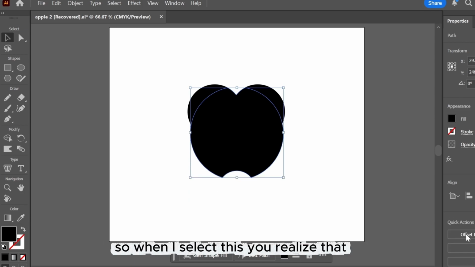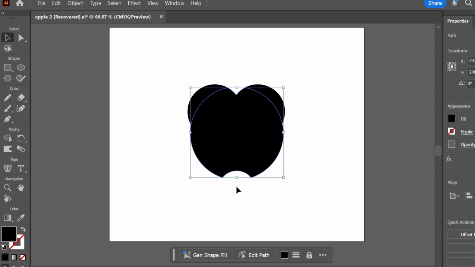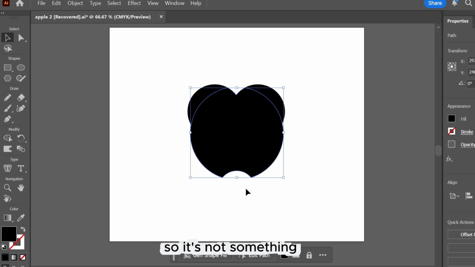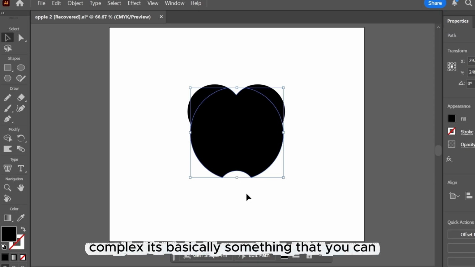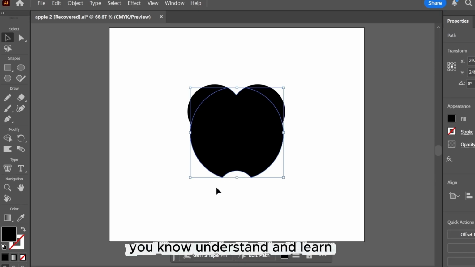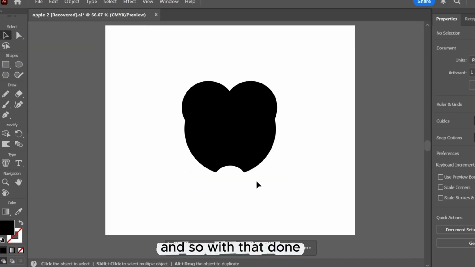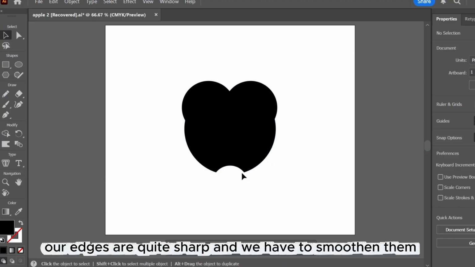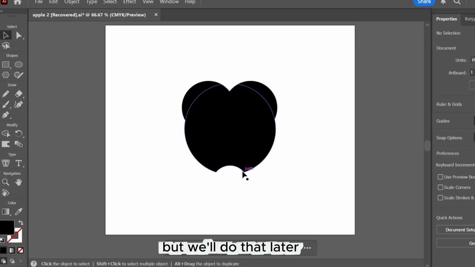So when I select this, you realize that the lower circle somehow disappears, right? And with that, we're able to create a hole at the bottom using Boolean operations. It's not something complex, it's basically something that you can understand, learn and use on your future projects. And with that done, you realize that at the bottom here our edges are quite sharp and we have to smoothen them, but we'll do that later.